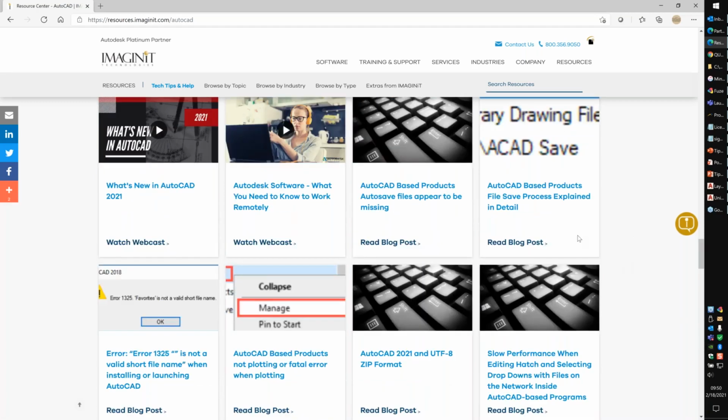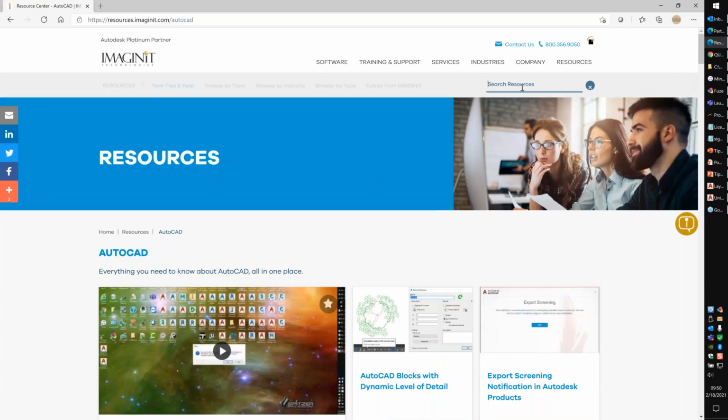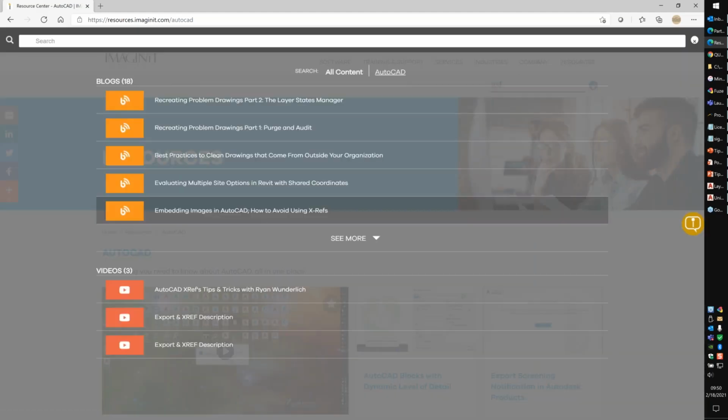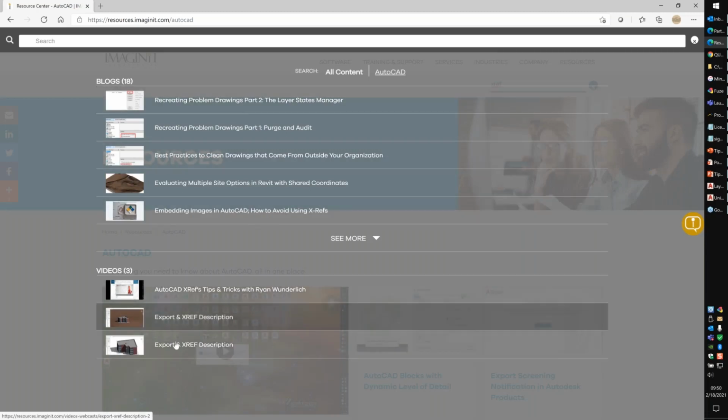We've got search words too, so if somebody is searching for something specific, hopefully they'll be able to navigate and find it. Like I can come up here to the search and hit XREF, and it's going to show me blogs on XREF and videos on XREFs.